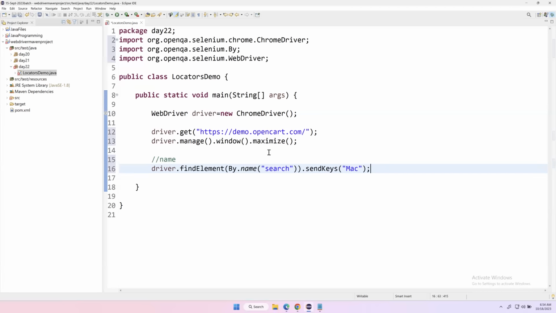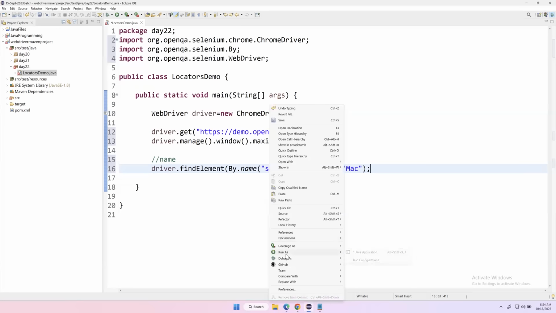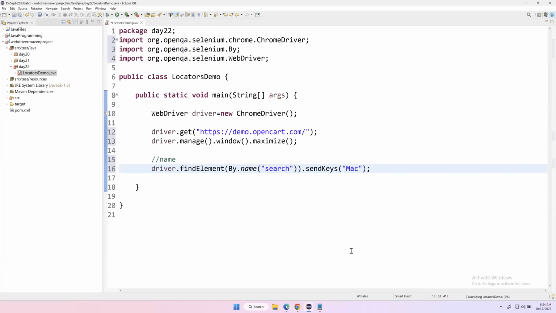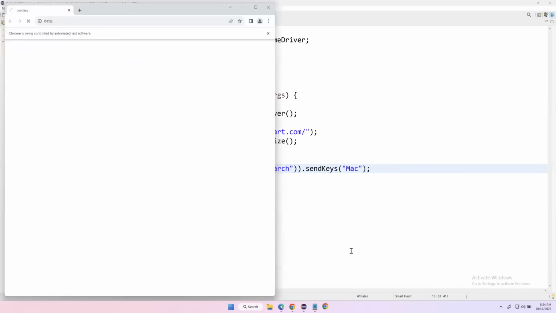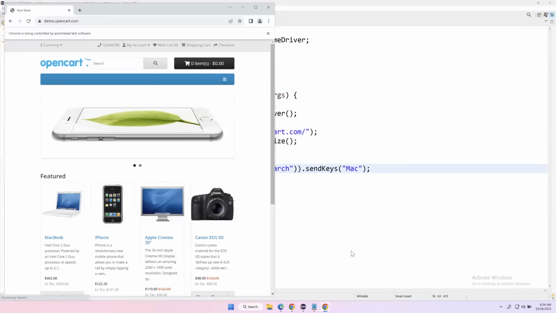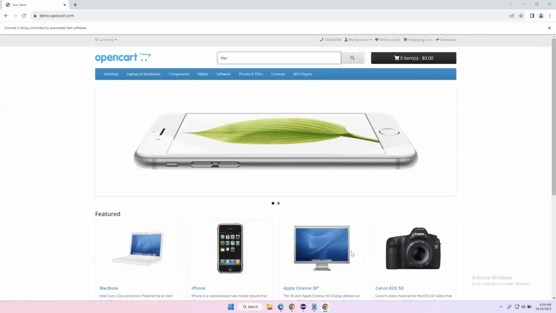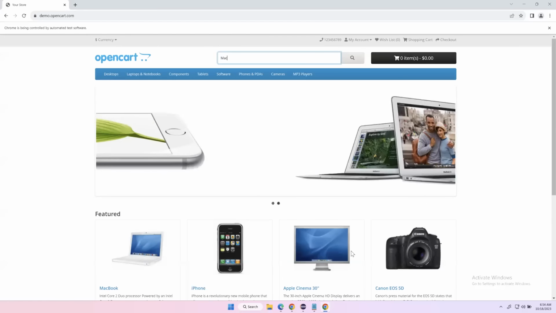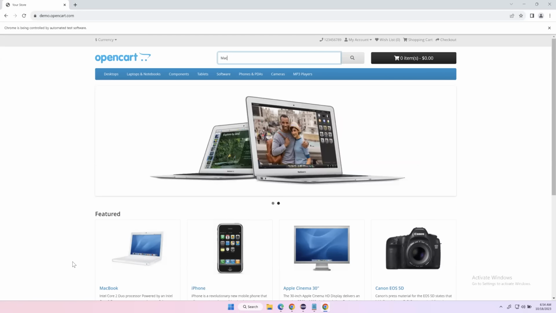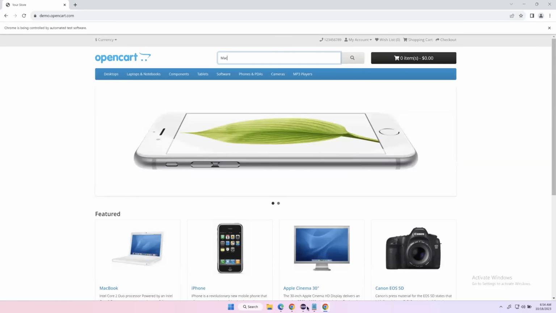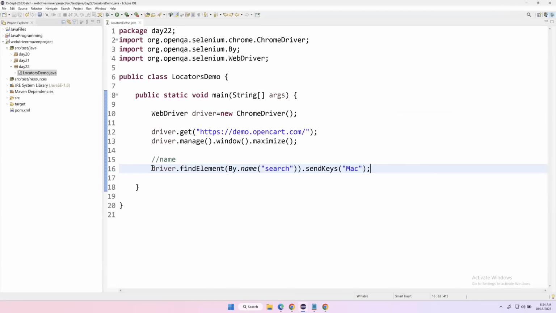Okay, so let me try to execute this. Run as Java application. By using name, we are able to locate the search box element. Now we can see it has located the element and also provided some text in the input box. Okay, fine. Now let us see some other element, how to locate an element using ID. Let me comment this now.